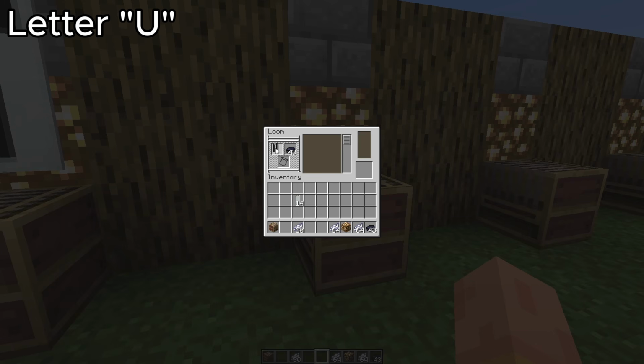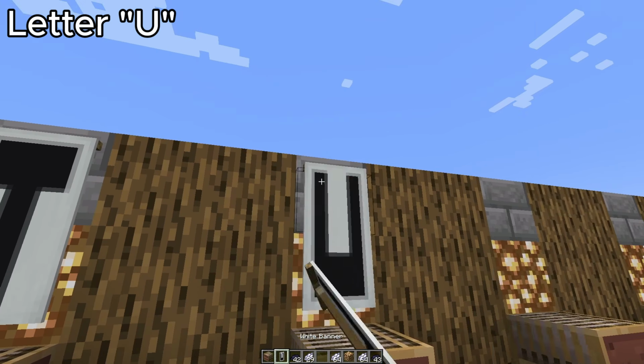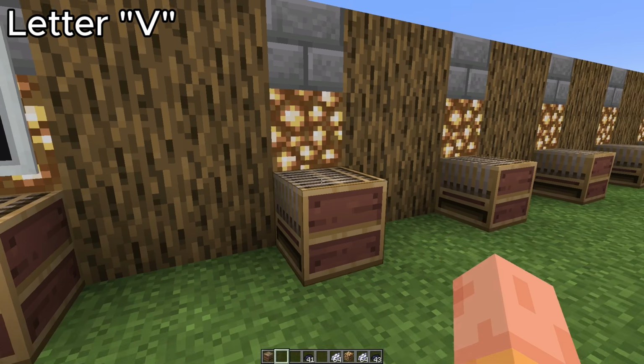For the letter U, we take our white banner, black dye, we add a right side, then we add a left side, then we add a bottom, we change to white dye, and we add a border at the very last.